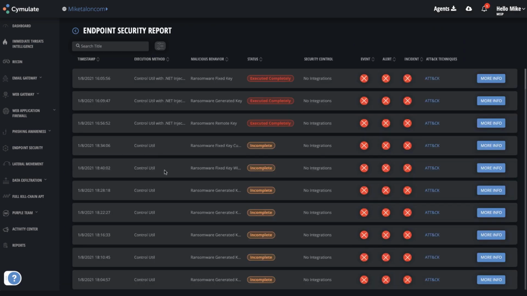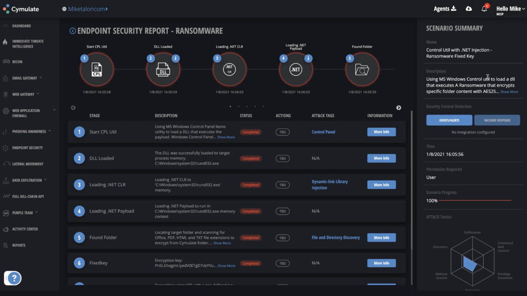And then finally, we have the third category, which is executed completely. And these are the ones that you want to pay the most attention to. Because when something is executed completely, it means that all steps within the scenario were successfully performed. And here we could see a very similar methodology.